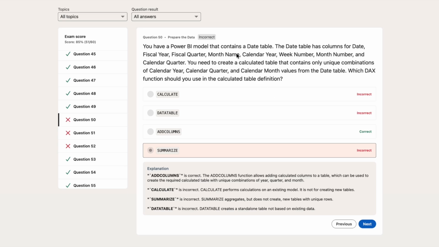Let's see. You have a Power BI model that contains the data tables, and I think it was the summarize, but let's see. It says add columns. Add columns is incorrect. It's correct. The add columns function allows adding calculated columns to the table, which can be used to create the required calculated tables with unique combination of year, quarter, and a month. Yeah, summarize should be with the aggregation, but calculate could also be the answer. So yeah, add column is the answer in this case.